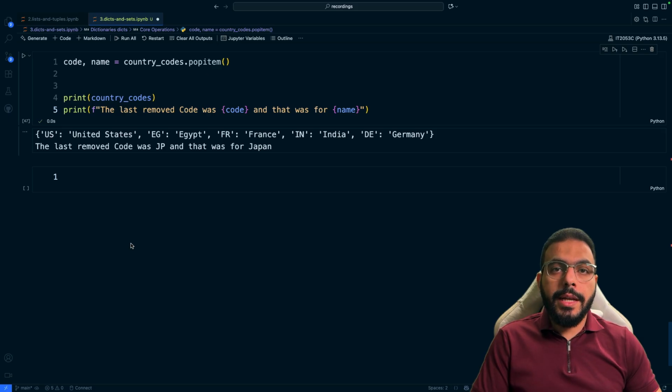Now in the next video, we're going to talk about the different views that you get out of a dictionary and how you could iterate over the keys, over the values, or over the key-value pairs in your dictionary.